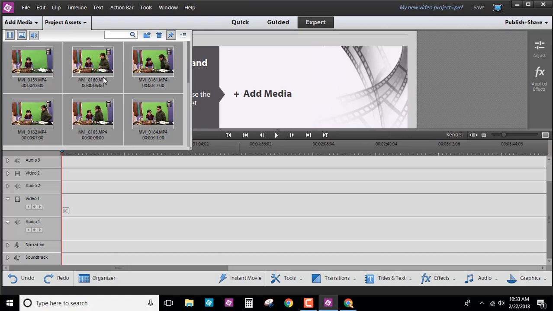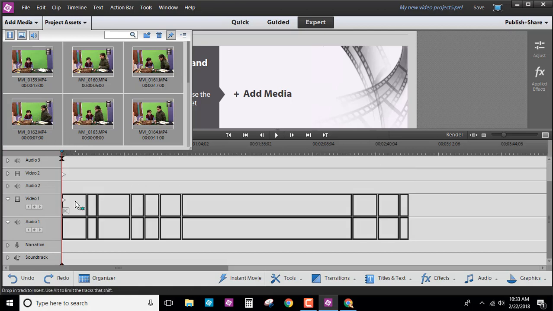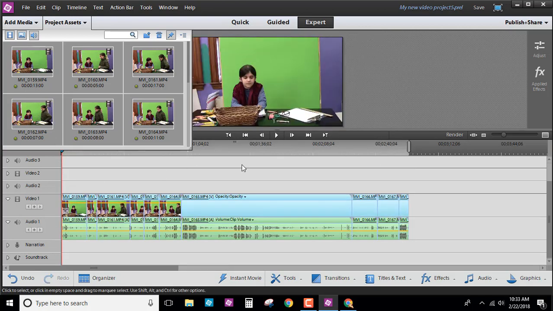To add your video files to what we will refer to as the timeline, what we are working in, you just simply click all of them and drag them in. You can drag them in one at a time, or you can select them all and drag them all down at once. Once they're in, they will populate your timeline.